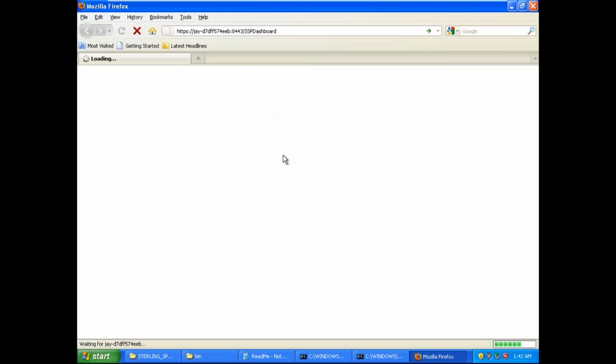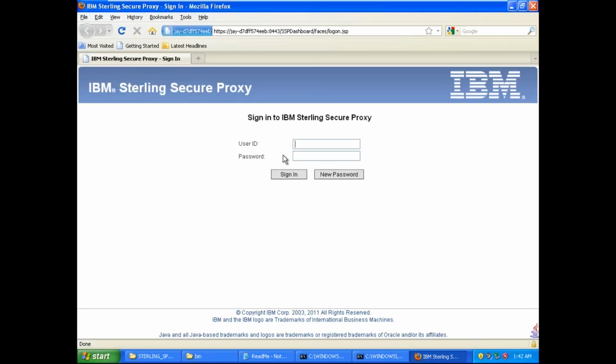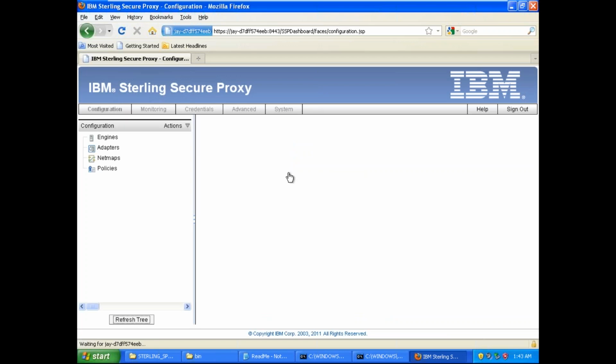So this is the login page for your IBM Sterling Secure Proxy Configuration Manager. The default user ID and password for configuration manager is admin and password. Click on sign in. This is the home page of your configuration manager.